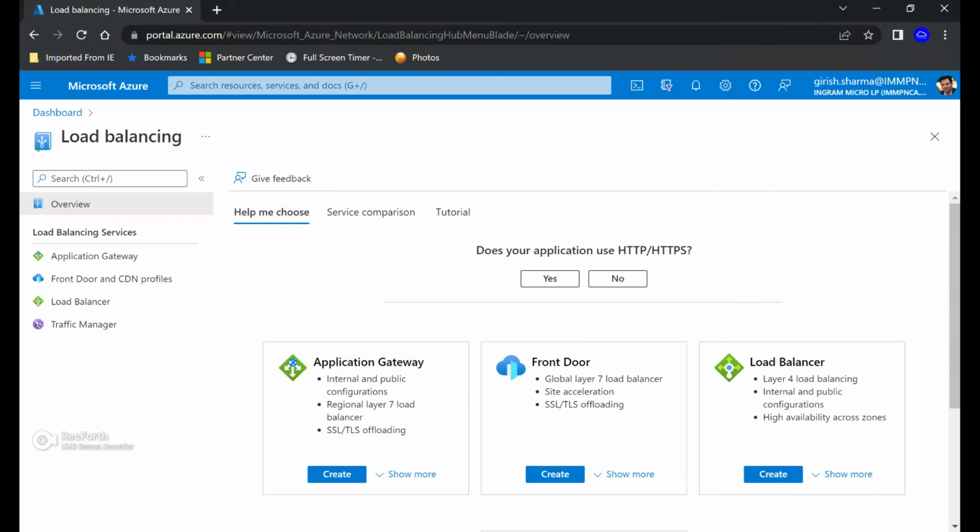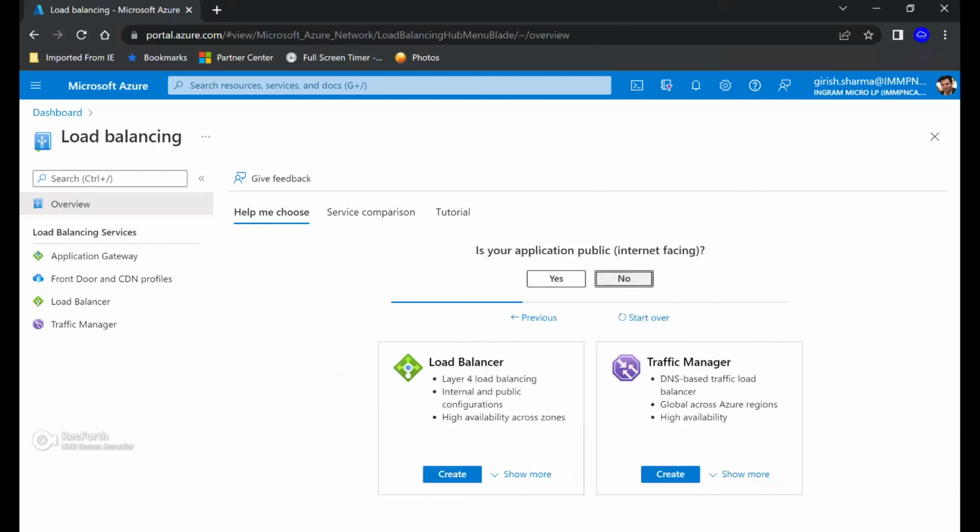And here I can answer some common questions to choose which will be the right one for me. So let's see, does your application use HTTP/HTTPS traffic? If I say no, I have two options left from four: the load balancer and the traffic manager. Now it is asking, is your application public? So let me say yes here. And I can use both load balancer as well as traffic manager, because both of them support web-facing applications. Typically we will use traffic manager for this.